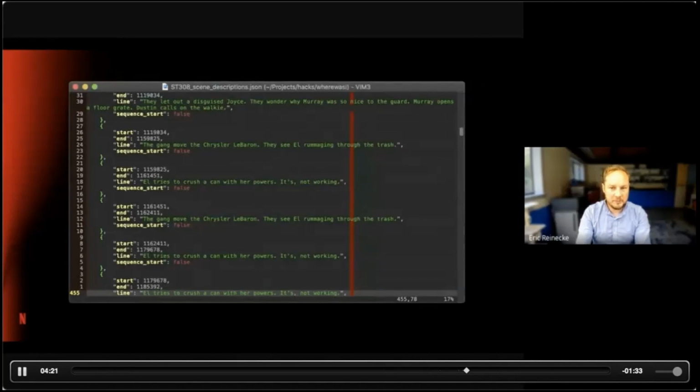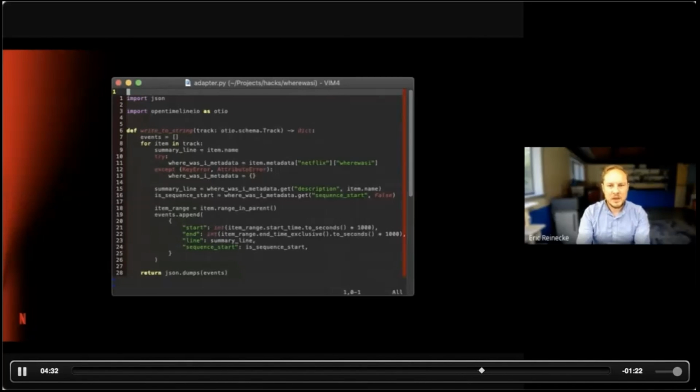For efficiency at playback time, however, we want to go from a fully expressive timeline to a format that's optimized for our player. You can see an example of it here in the window to the left. To do this, we built an OpenTimelineIO output adapter that exports the metadata track as a JSON format optimized for the player. This took under 50 lines of Python code to write.